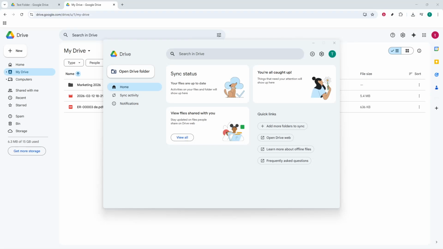In today's video, I'm going to teach you how to zip files inside Google Drive. Workaround: zip files using Google Drive for desktop, optional.